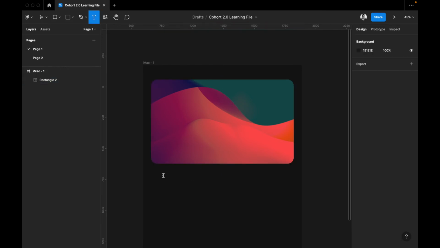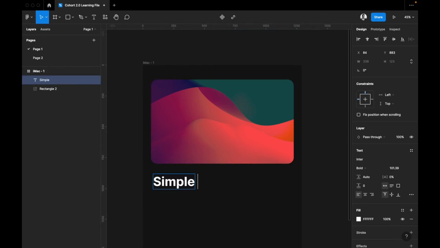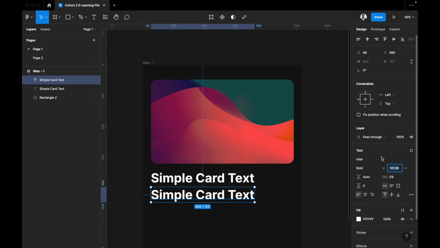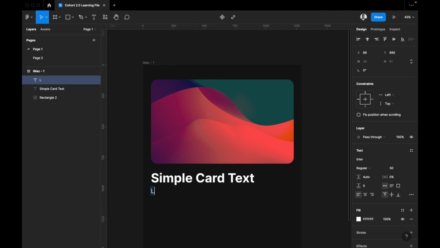So we have text. I'll say a simple card text, right? So we're not using any advanced property here. We're just creating and duplicating text. I just duplicated this text with Control D or Command D. I'm going to set the size here to be something smaller. I will lower it soon. Just copy and paste.